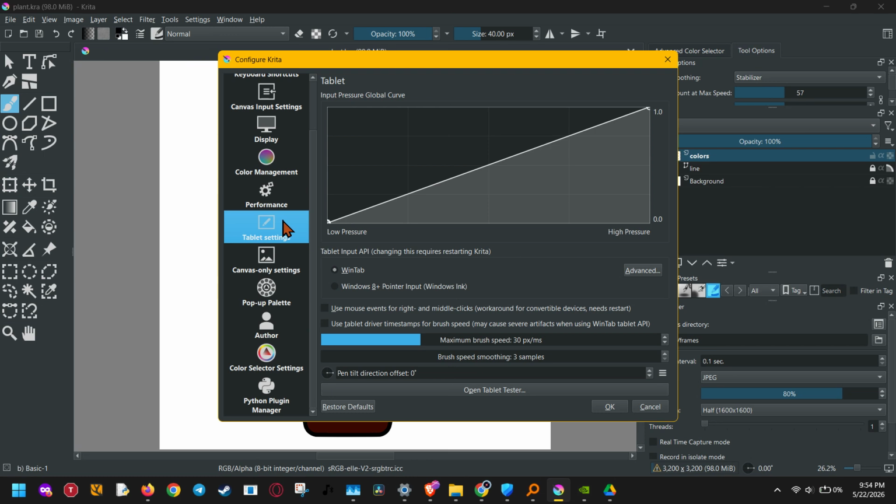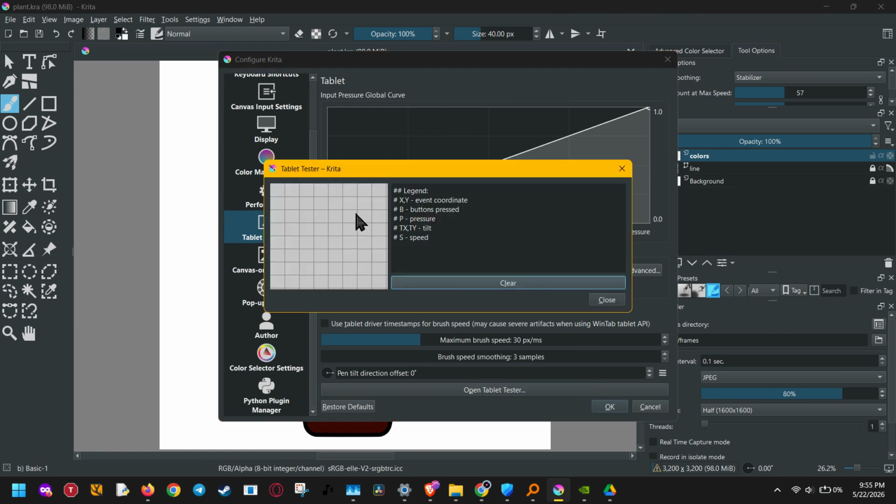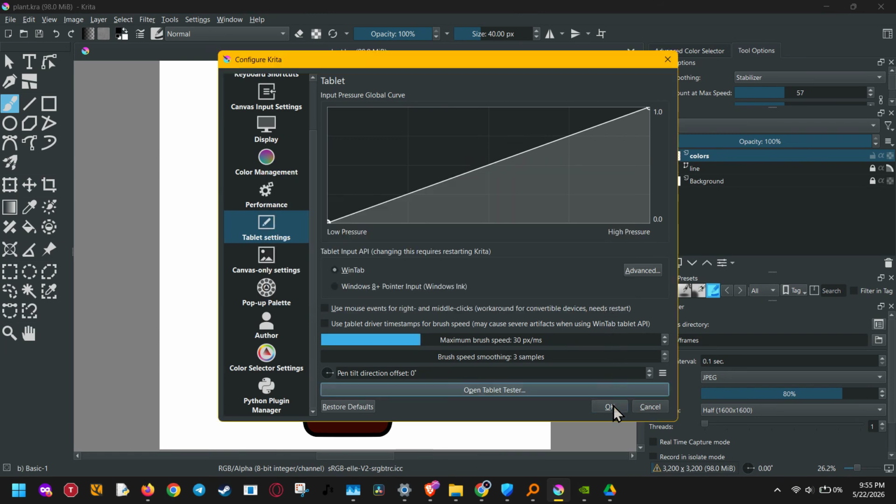If the crash still happens, go back into the settings and check the tablet input API. Navigate to Settings, then Configure Krita, then Tablet Settings. There, switch between WinTab and Windows Ink. Some tablets work far better with one than the other, and the wrong selection can cause instant crashes or broken pen input. After changing it, click OK and restart your computer so the driver stack can reload properly.